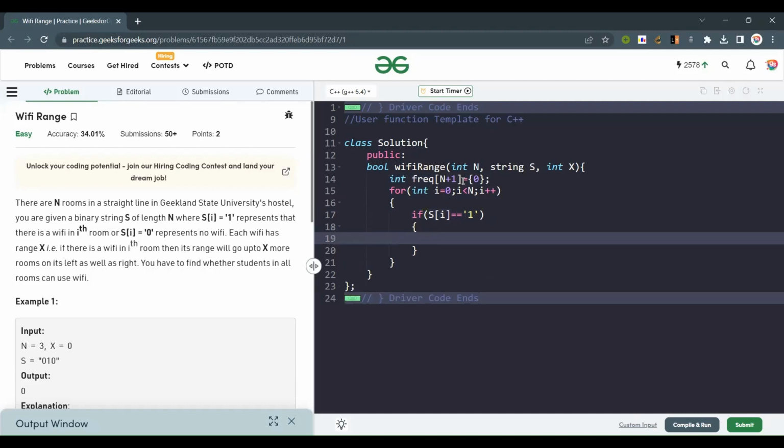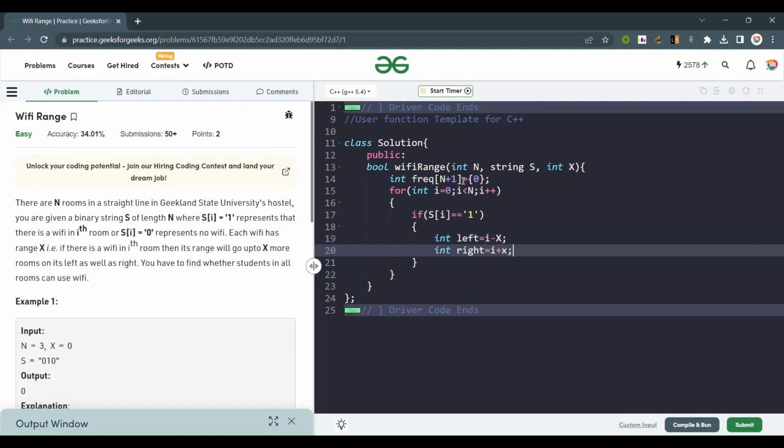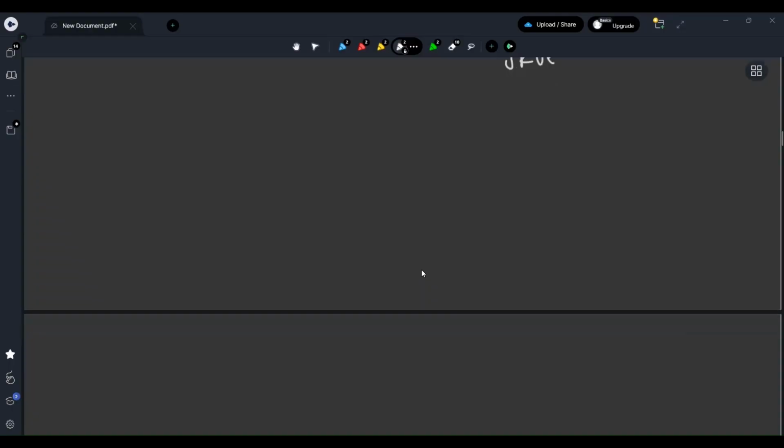That means left will be what? i minus x. And what will be right? i plus x. But this will create some error for some edge cases. Let's say I have 0, 1, 0, 0, 0. Now I am at this index, and x is equal to 2. That means I will go two elements before it, but there is no element before it. So I will do frequency of -1 plus plus, which is not possible.